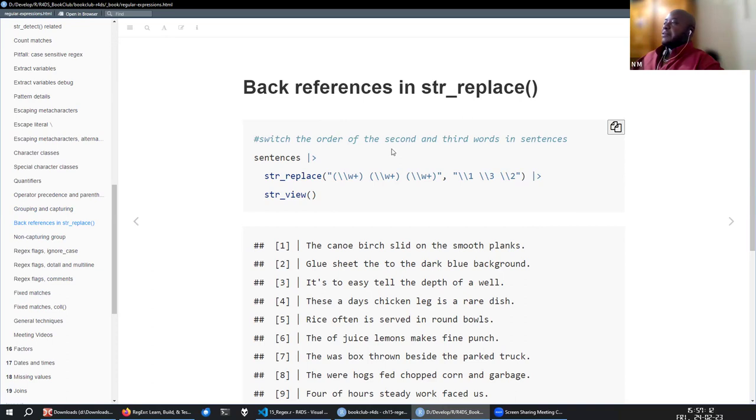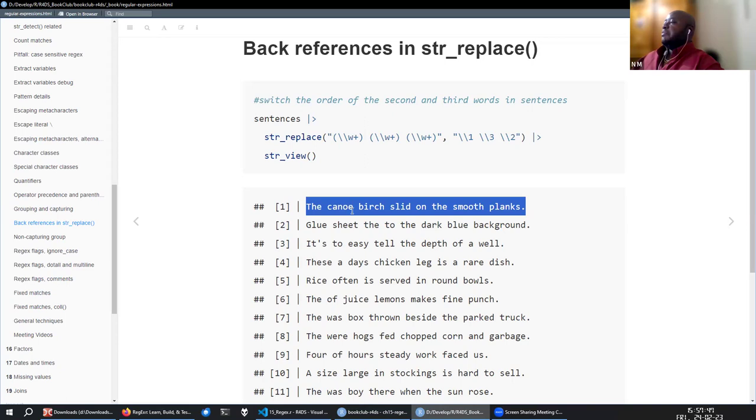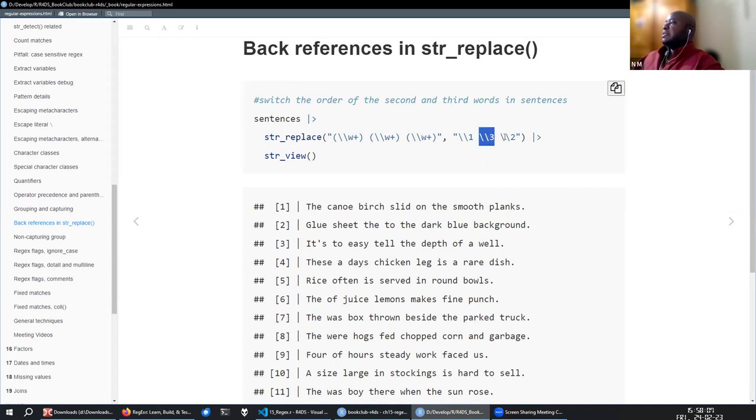Also, you can use those back references, for example, with string replace. In this case we are using the parentheses again, and we are looking for words, with the special class that matches a word. We are getting the first one, and then we are swapping the third one with the second one, flipping them. So the original sentence was the birch canoe slid, but because you are swapping them, you now get canoe birch. So you are matching the first three words, but then using the replace to swap the second and the third one.